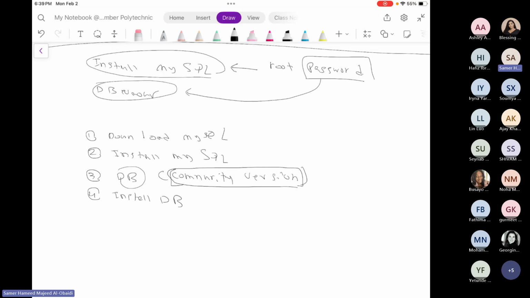So I will help you how to connect dbeaver with MySQL. We need to do some steps to connect my dbeaver with MySQL. I need to be sure that all of you have the connection.